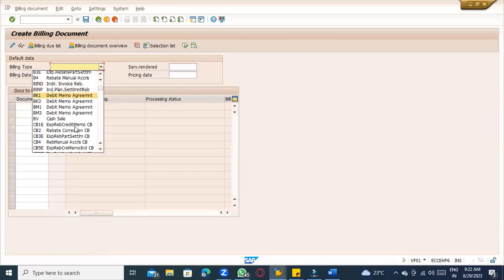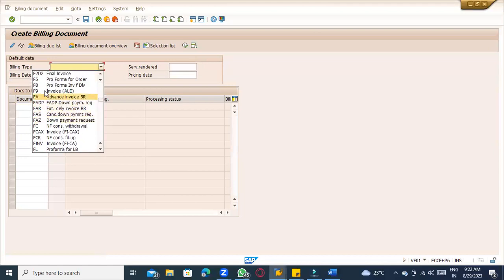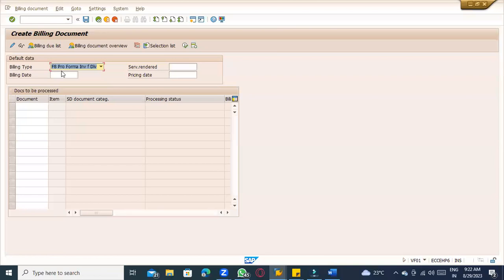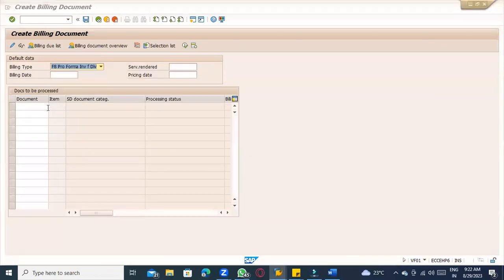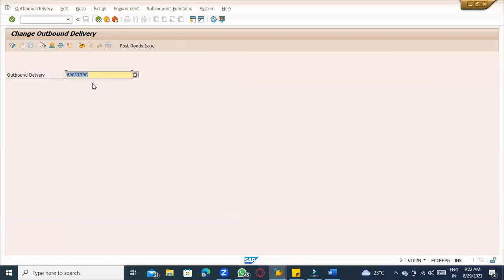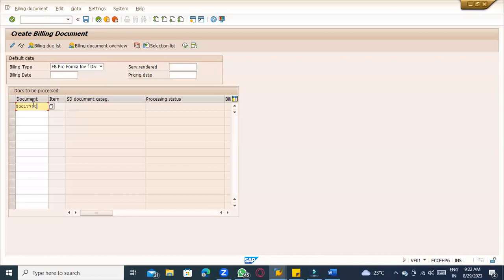Here you can see that there are so many document types. So the pro forma invoice will be created by FA. But again, if you want to do billing, there must be proper settings. There must be all the links set up. Maybe let's try with this one. If I'm getting an error, then I cannot do anything. So we are getting some error.